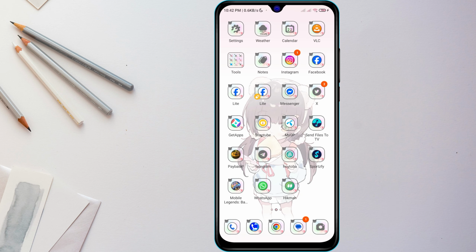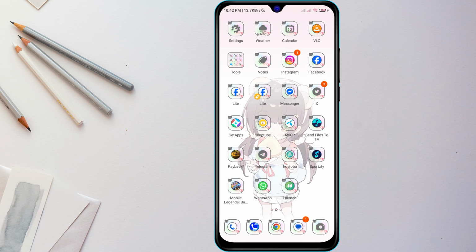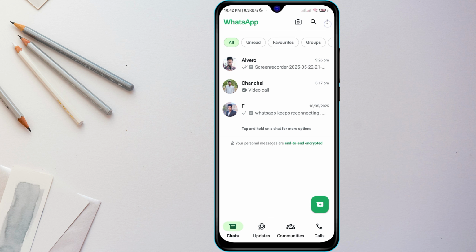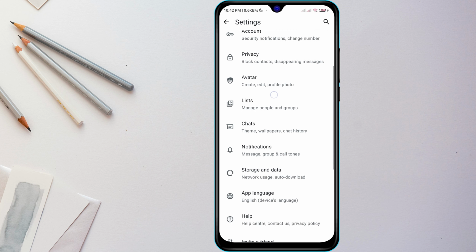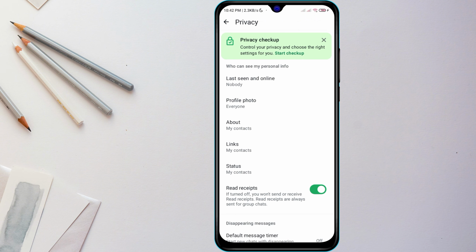If you are tired of being added to random WhatsApp groups without your permission, here is how to stop it. Open WhatsApp, tap the three dots at the top right corner and go to Settings. Next, tap on Privacy, then select Groups.